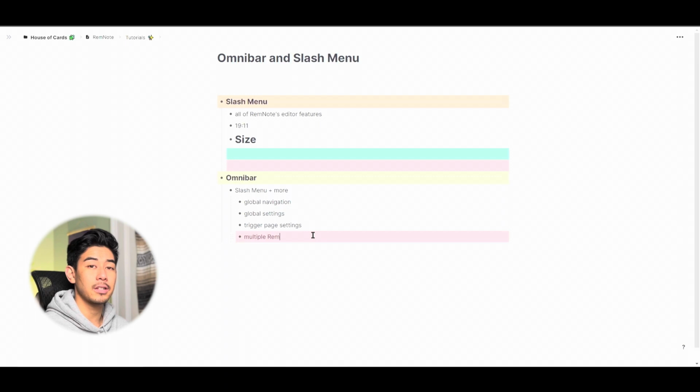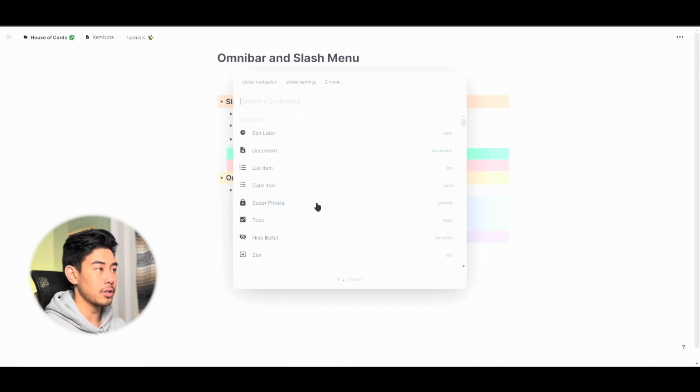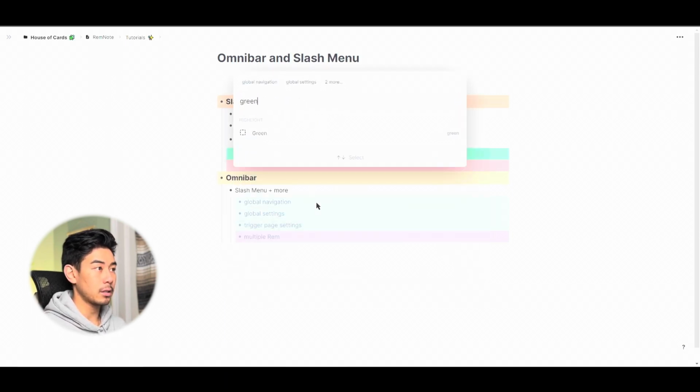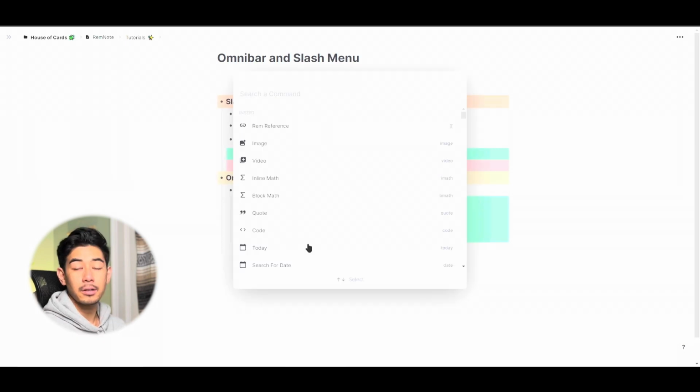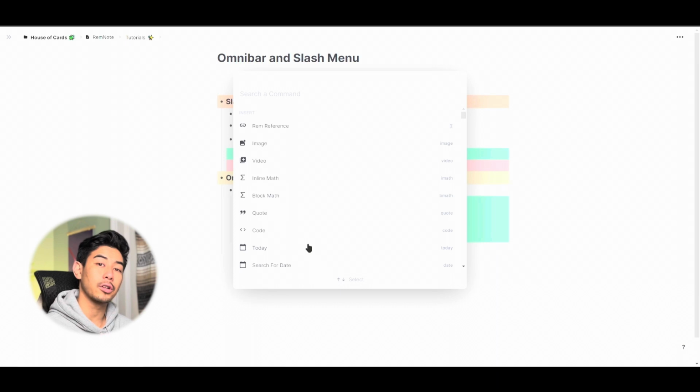And as I just mentioned, the Omnibar also has the option to affect multiple rem. So for example, I'll highlight all of these rem here. I'll use Ctrl+/, type in green, and I will highlight all of them green. So the Omnibar can also trigger global control in RemNote.